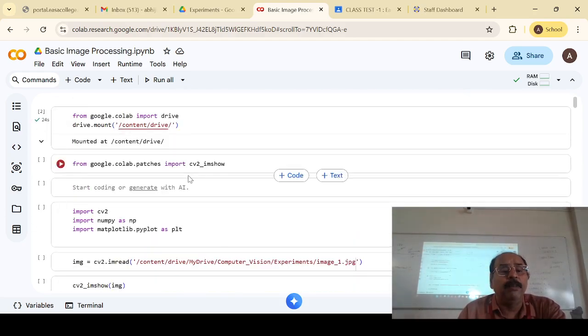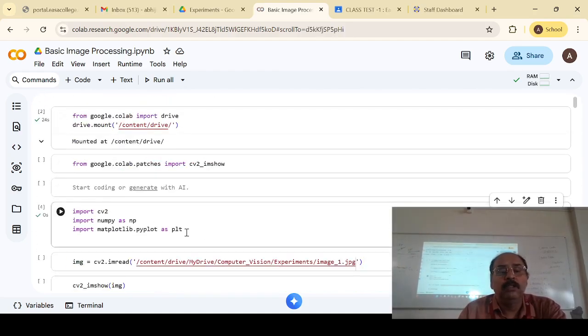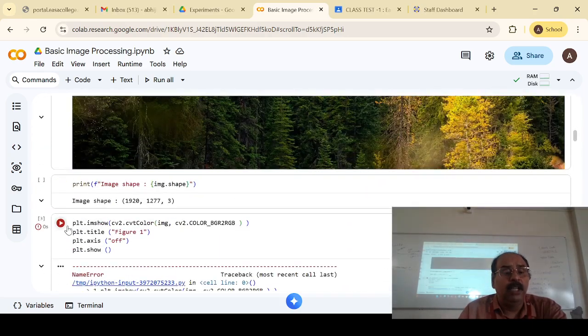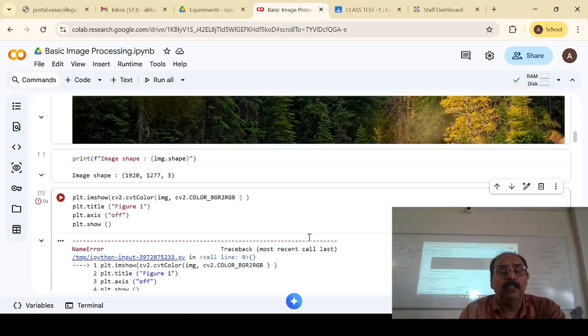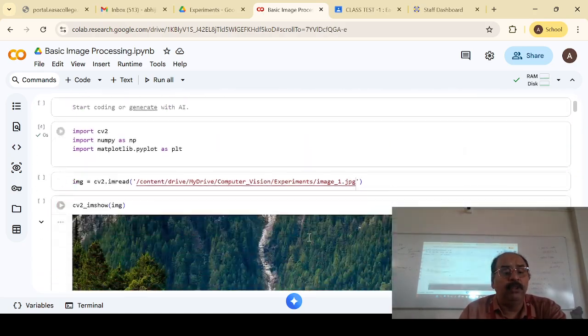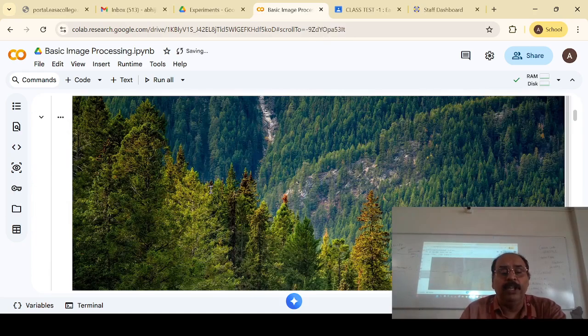plt is not defined. I am getting this error because I have not run this particular statement. So now if I run this, img, image is not defined. So here I have to run this also so that the image is loaded again.